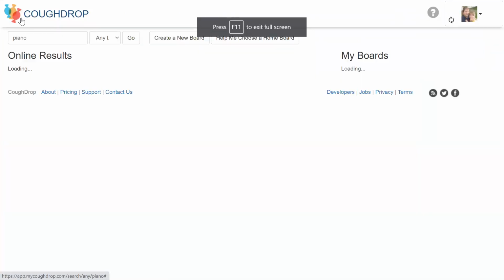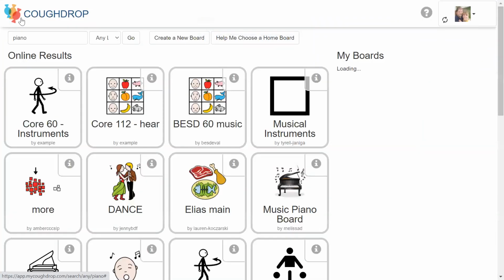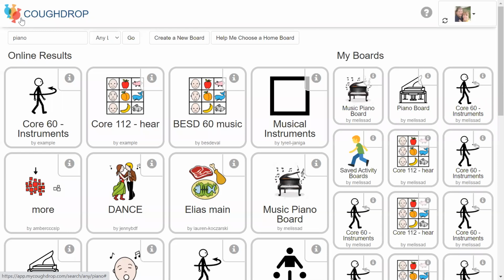We have a board that has animal sounds. There are boards with common sounds like a cough and a laugh and a sigh, those kinds of things. You can find all kinds of boards in here, but whatever it is that your communicator or your student is looking for, we can help you try to make that happen.